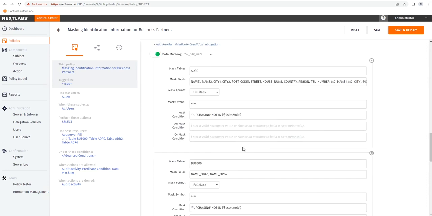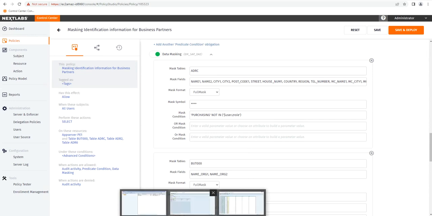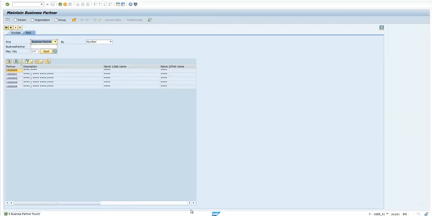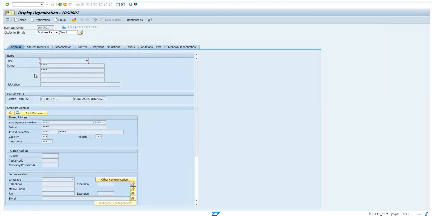Now we can take a look at this in the system. First, we will take a look at the business partner's information when logged in as user 01. Here we can see that for them, the information is masked. If we open up the information for the business partners, we can see that even within, the information is masked.